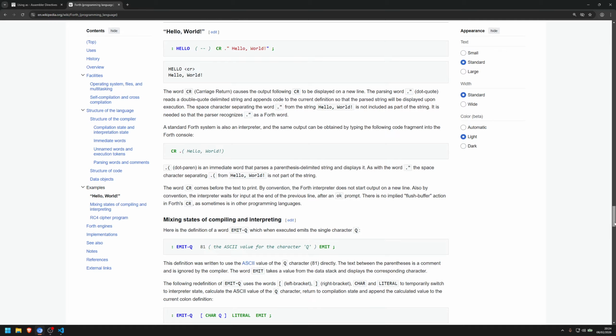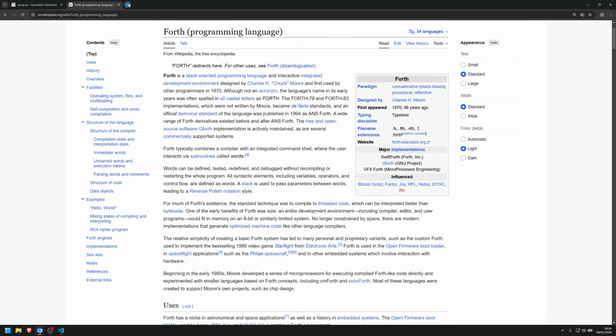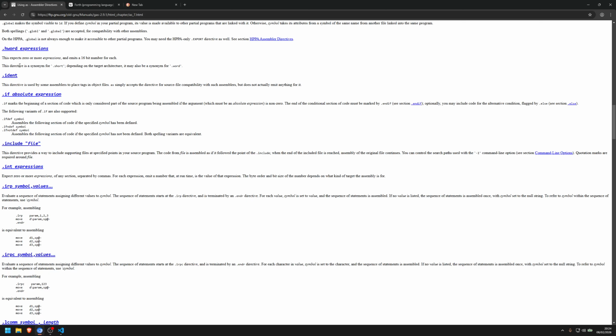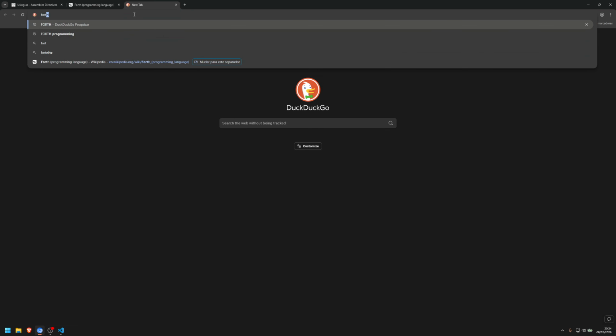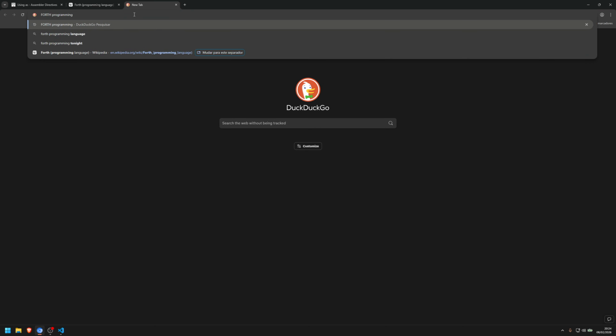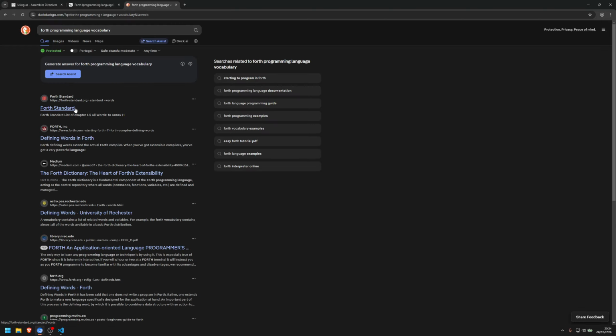I would like to know exactly what's the vocabulary of Forth. I thought about doing it in assembly, but I think I'm going to do it in C for now because I don't have time to remember all of the assembly instructions from x86-64. So let's search for Forth programming language vocabulary, so we can have a simple idea.